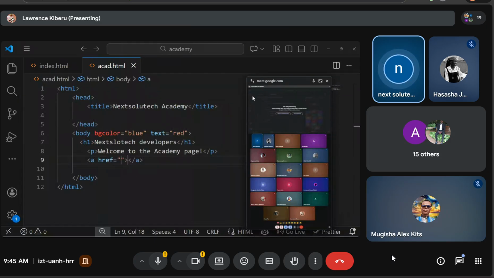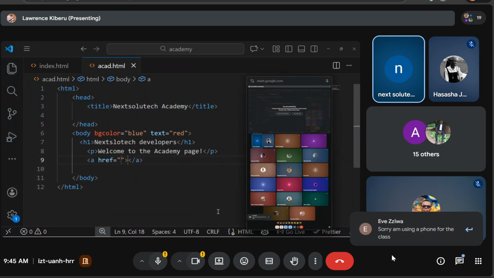If you have issues with sharing screen, you can tell us. We also demonstrate right here how to share the screen on a PC. Just say a word, sorry, I'm using a phone for the class. Then how can we help you? Okay.